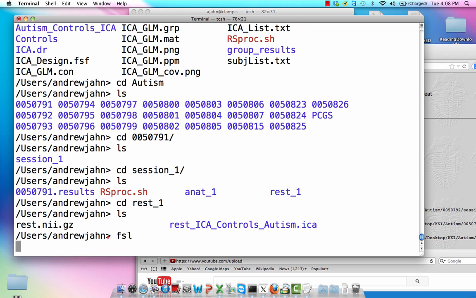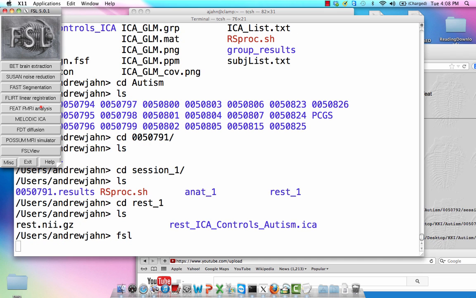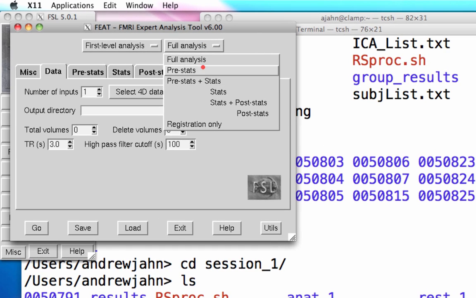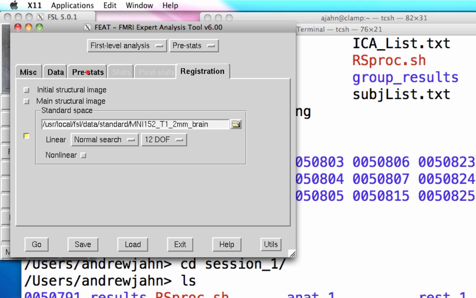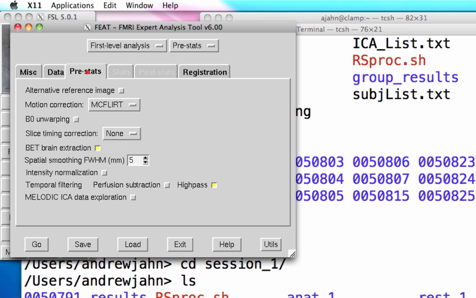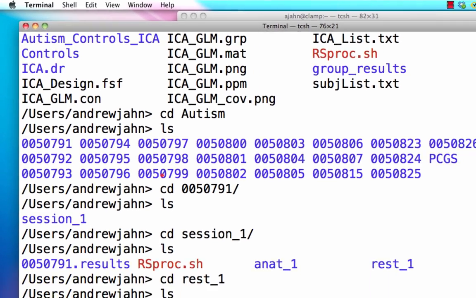And I would open up the FSL GUI, open up FEAT, and just do pre-stats. So this only highlights pre-stats and registration, essentially doing all the pre-processing and also registration. I'm not going to go in depth on all this, but I would want all these pre-processing steps to be the same as if I were doing this for all of my subjects in a multi-session ICA. I would do all this to get a data set that's pre-processed, filtered, and also registered to a common space. Okay, so I'll just have to do that for everybody.